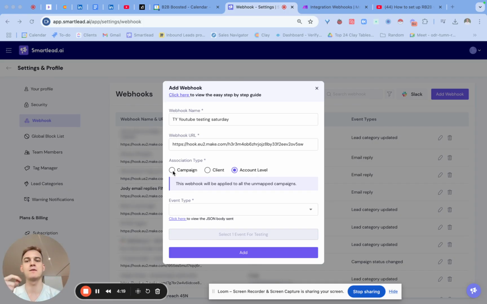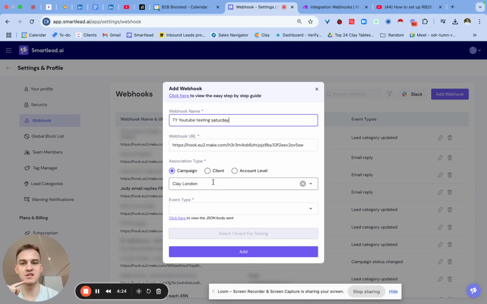Or you can be notified about a specific campaign. For example, if you click on the campaign, you can select on this drop down. I'm not going to click on that because then you'll see the names of all my clients. In this case, I selected Clay London, which is an event that I spoke at, and this is my follow-up sequence with the people that attended it, right?